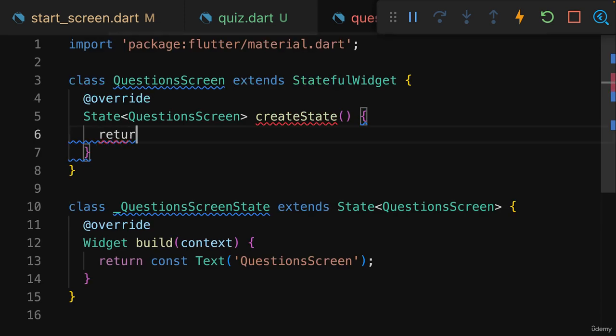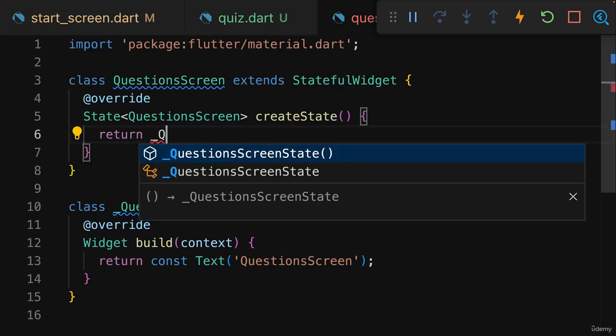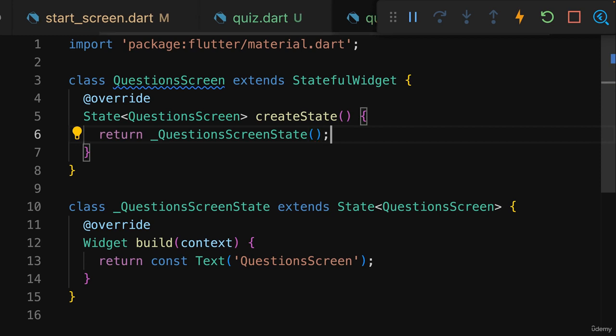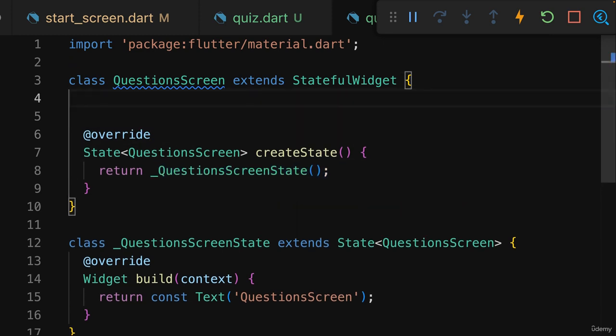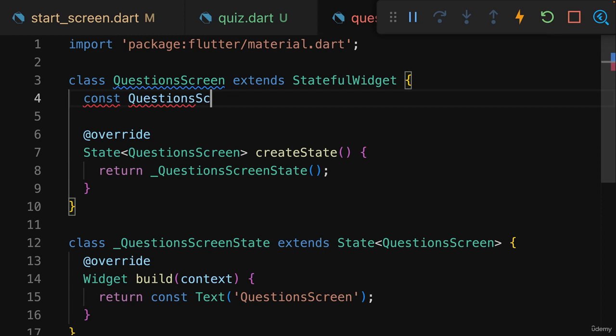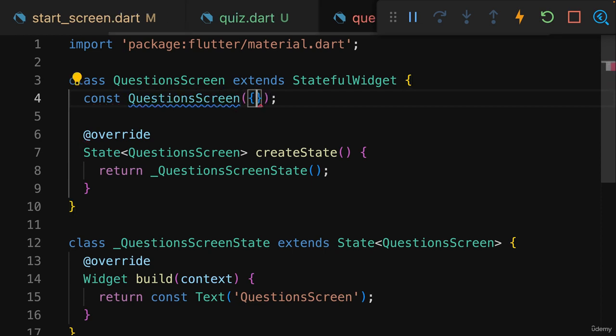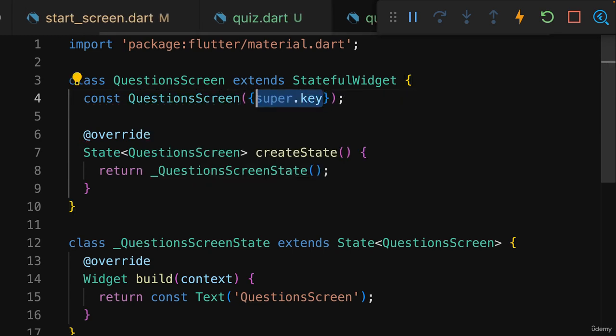Like this. And of course, we'll change this later, but it's some good dummy content for now. Inside of create state, you then return an instance of this underscore questions screen state class like this. So you instantiate this class, you create an object based on this class, so to say. And of course, just as before, you should add this constructor function where you get and forward that key argument. And that's these two classes added.